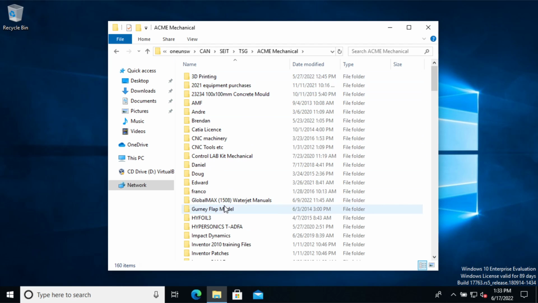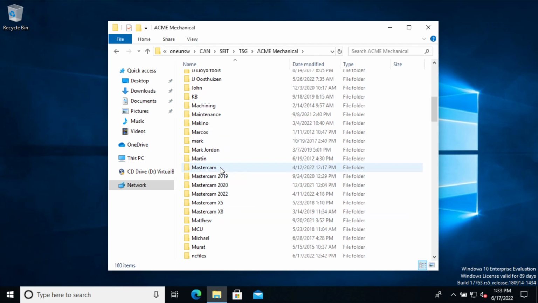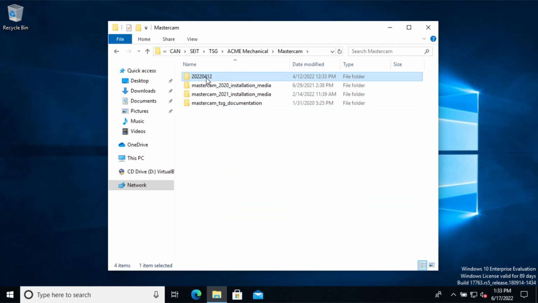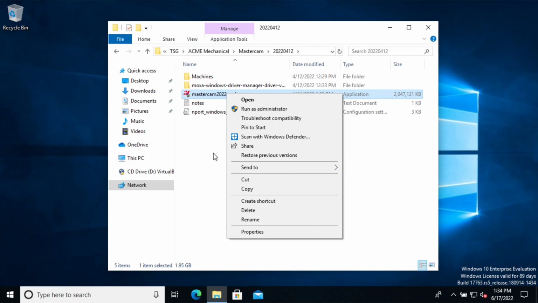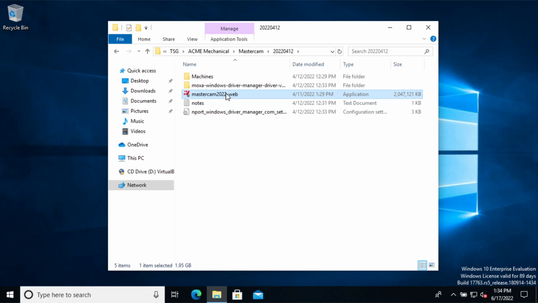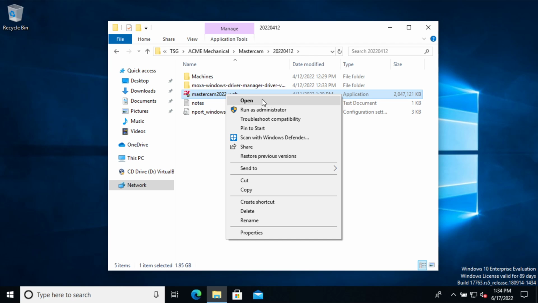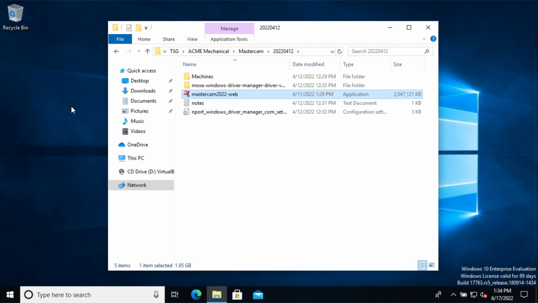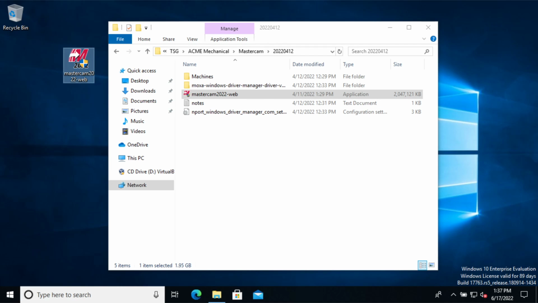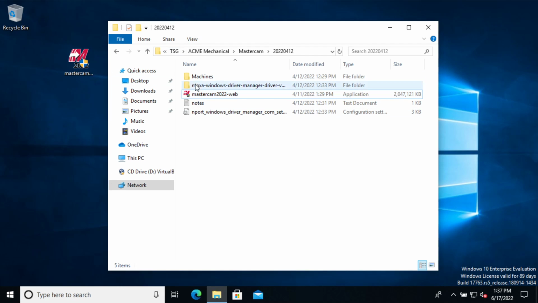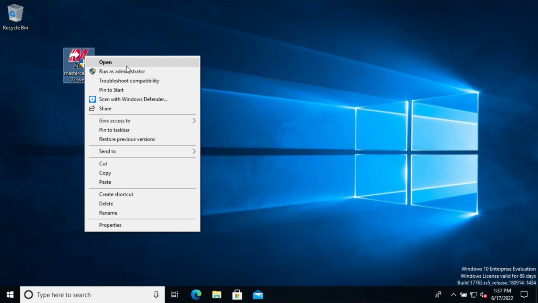So inside this directory, we should have a Mastercam directory here. So we've got a copy of the installation media here. I was going to copy it, but I guess I'll just run it from this location. What will I do? Let's copy it. Alright, so let's finish copying. Just close this for now and run the install.